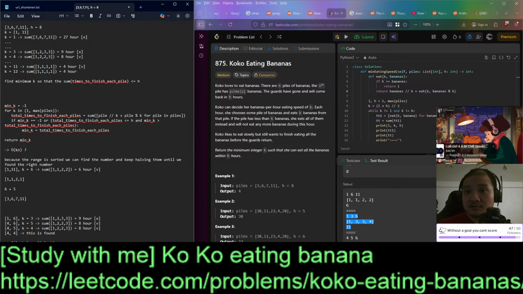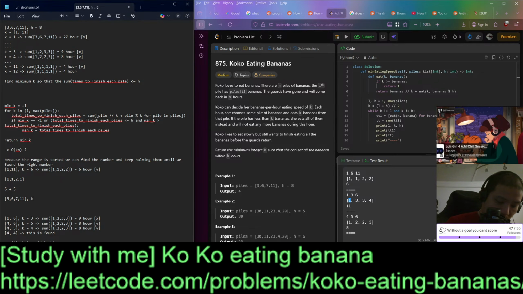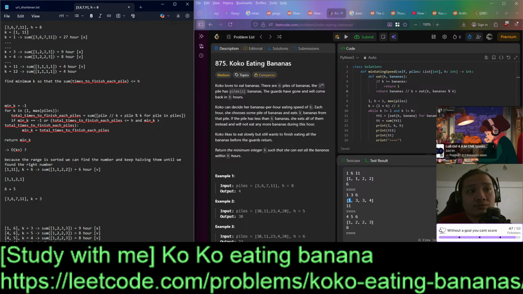Wait, so let's go through this again. This one, because k equal to 3, greater than, so this is 1, good. Now why is it 3? So this banana is 6. So 3 greater than 6.